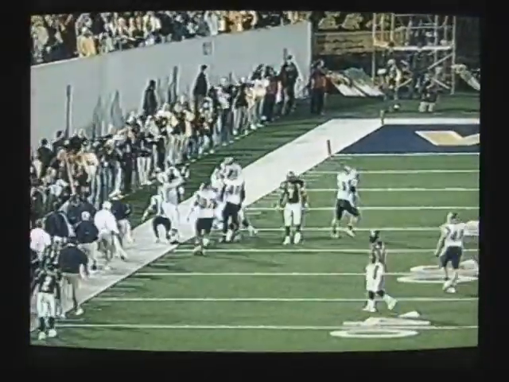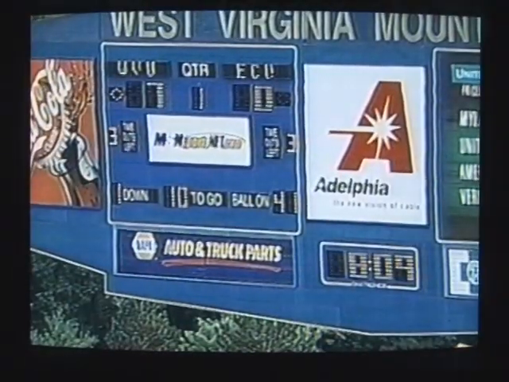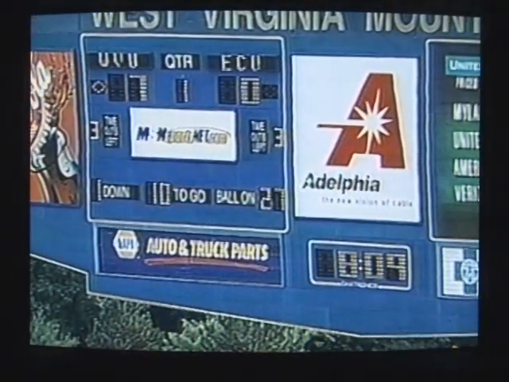We want to finish our runs physically, knock people back, and we always want to be going forward at the end of our runs, which you see there our fullback did a nice job of.